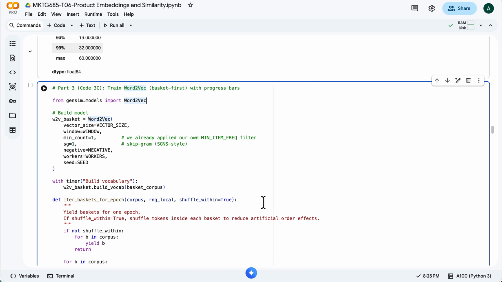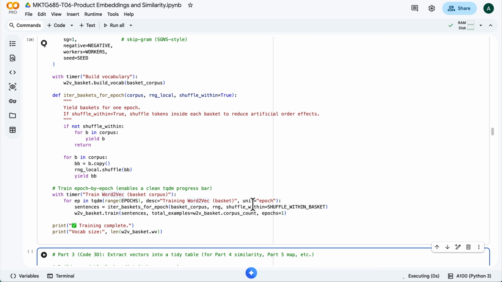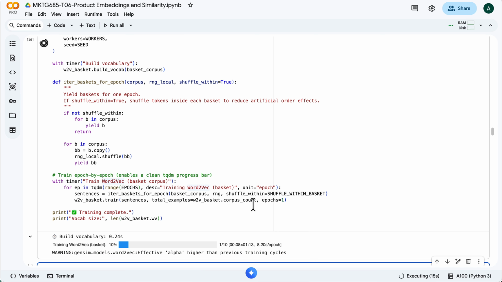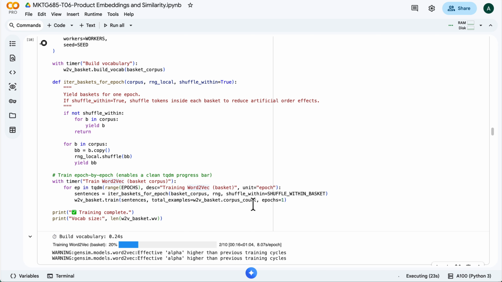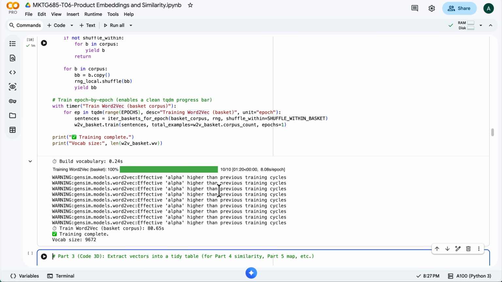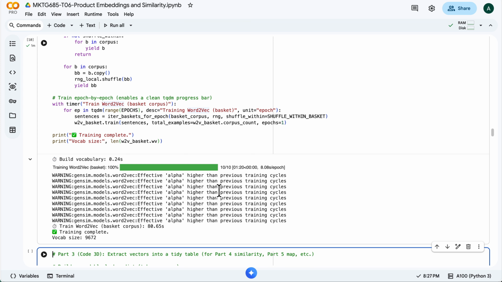This is the embedding training step. We train a Word2Vec model using skipgram with negative sampling, often abbreviated as SGNS. Skipgram means we learn to predict context items from a center item, and negative sampling means we train against a small set of noise items to make training efficient. Here we treat each basket like a sentence, and the window size controls how broadly we consider items as being in the same context. Because baskets are not truly ordered, we shuffle items within each basket across epochs. After training, the model vocabulary size is 9,872 items, which matches the number of products we kept after frequency filtering.